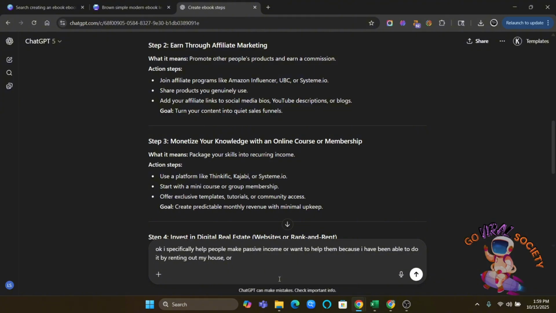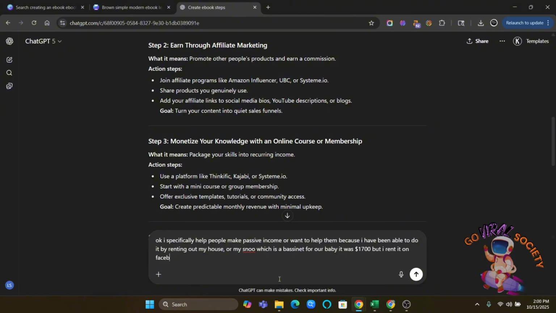you know, I have a Snoo. My Snoo, you probably don't know what a Snoo is, but my Snoo, which is a bassinet for our baby, it was $1,700, but I rent it on Facebook Marketplace. So maybe we can niche down how to make passive-ish income by renting out on Facebook Marketplace. I'm literally making this up.